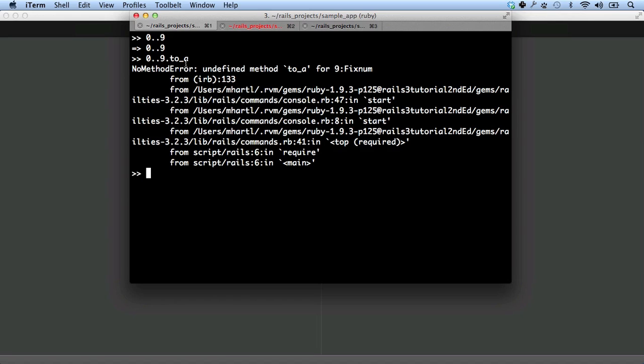So what happened here is that Ruby attempted to call the to_a method, the to-array, on this number 9. But 9 can't be converted to an array. There's no such method. So what we need to do here is wrap this in parentheses. And here we'll get the numbers 0 up to 9.